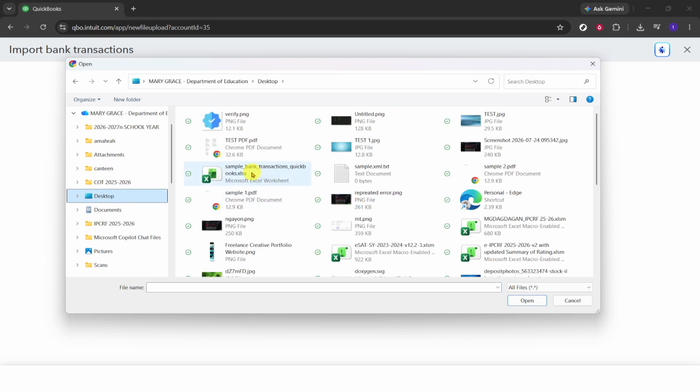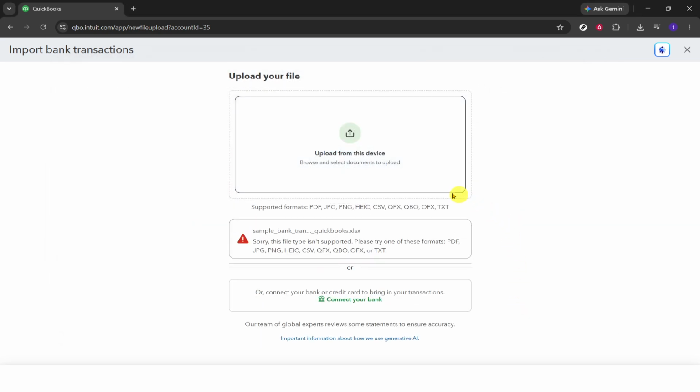Take a moment here to confirm you've chosen the correct file, especially if you keep multiple exports in the same folder. After selecting the file, upload it and follow the on-screen procedure.